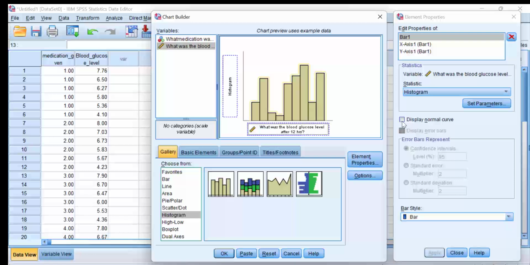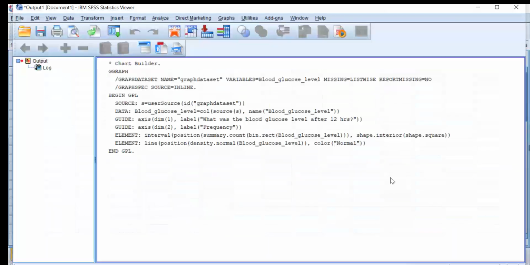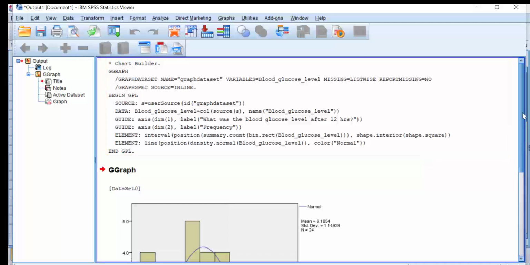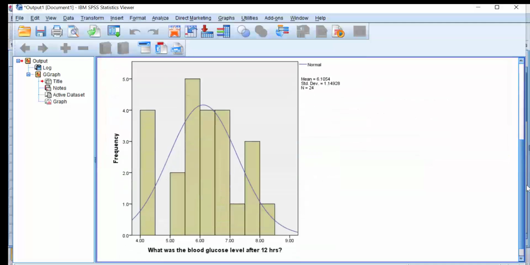Okay, so if I click on this checkbox here, I'll add a normal curve. Then click on OK. From here it seems like my data is almost there, but this is just for practice purposes. Normally for ANOVA, your data should be at least fairly normally distributed. It has to follow the shape of the normal curve.